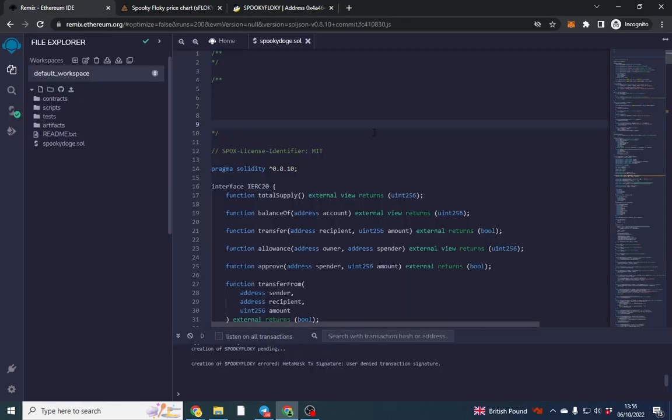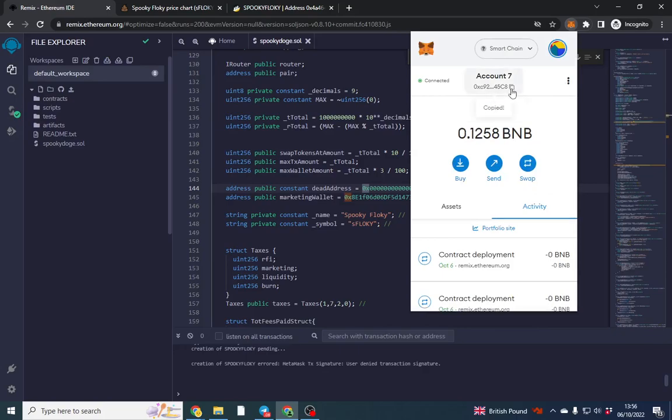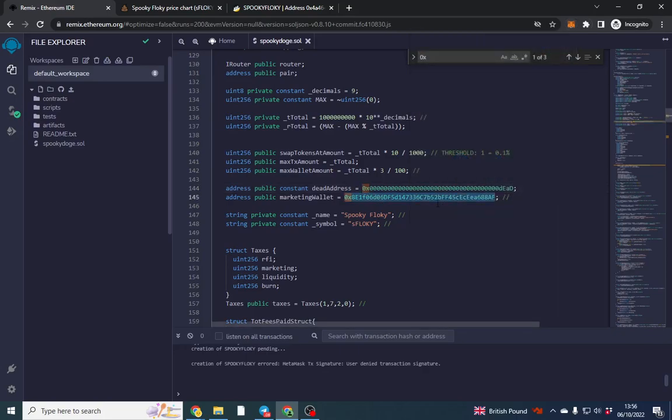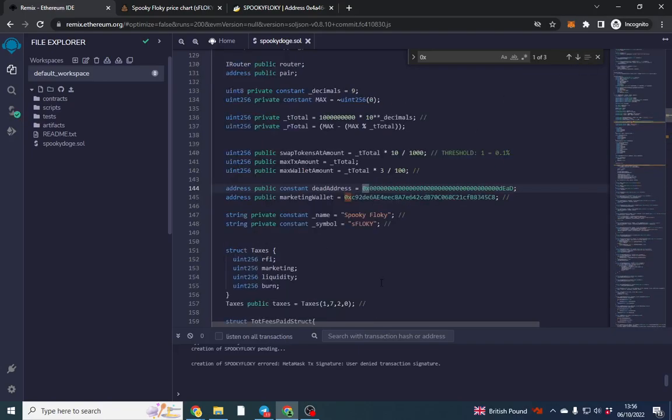So first thing I like to search for is, are there any wallets? So there's a marketing wallet. First thing I want to do is change that to my wallet. Yeah, so just copy that off and paste your wallet in. Are there any others? No, that's the PancakeSwap router. That's the dead address. We'll leave that.